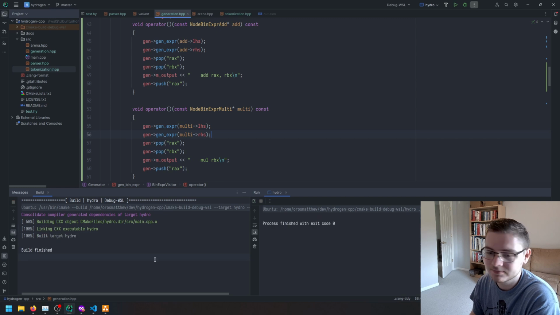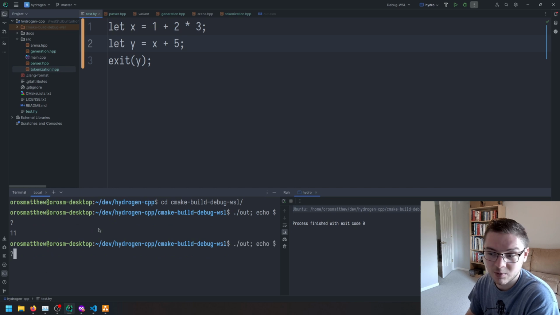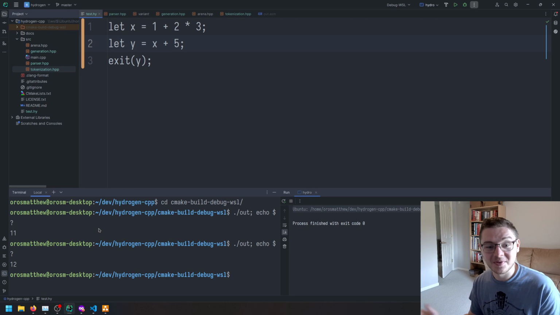Is that the case? Okay. So I actually didn't figure out what this should be. So 2 times 3 should be 6, plus 1 is 7. Then we do 7 plus 5, so that should give us 12. Is that what we get? It is what we get. All right, that's pretty awesome.